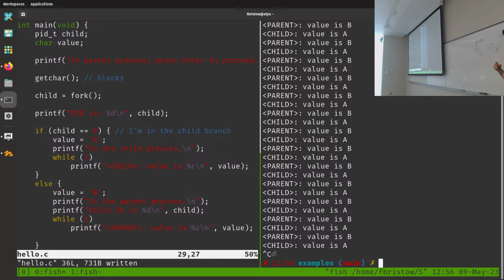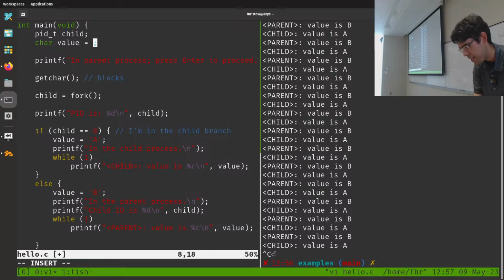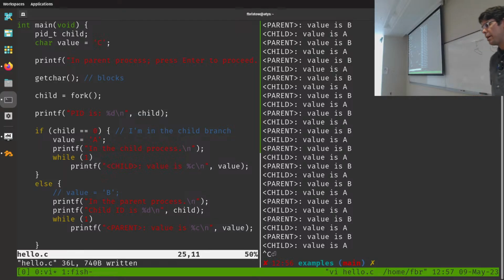The value that value has is a bad name. I can't even call it char, because that's also going to be a terrible name. The value that value has in the parent is completely separate and independent from the value that value has in the child. They are two completely separate processes. Let me even do it this way. I'm going to change this code to say that value is equal to C. I'm going to say that it's going to print out value is equal to, and change this value to A in just the child process.